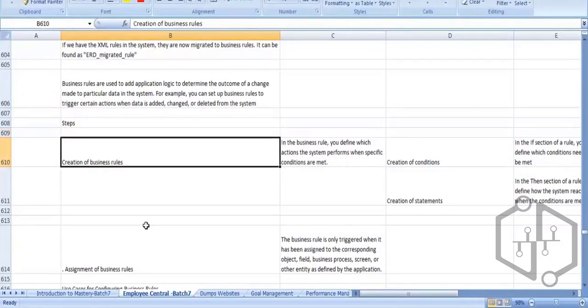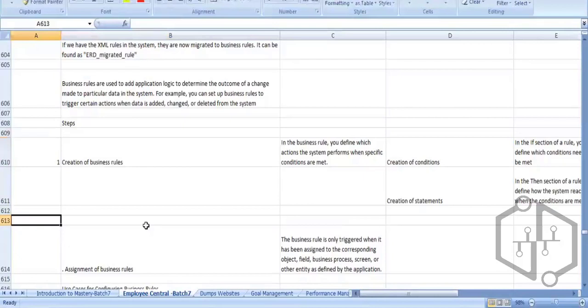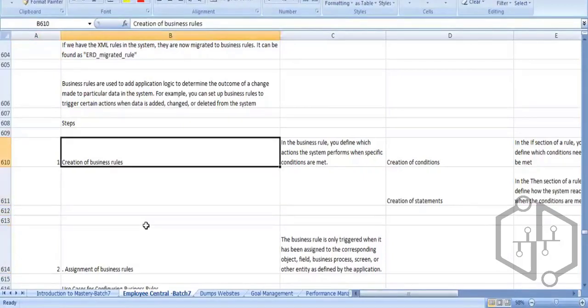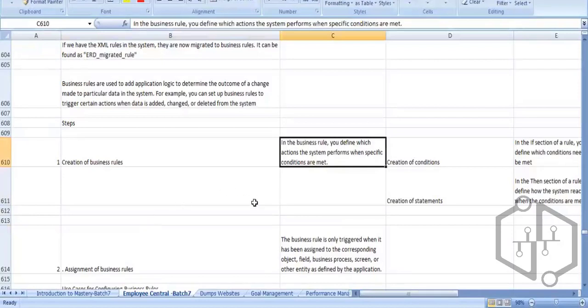In the first step, when we want to create a business rule, how do we create it? In the business rule, we need to define which action the system performs when specific conditions are met. Okay, so in the business rule, we need to define which action. It is a location transfer, a salary change, a position change, a department change, or a supervisor change.